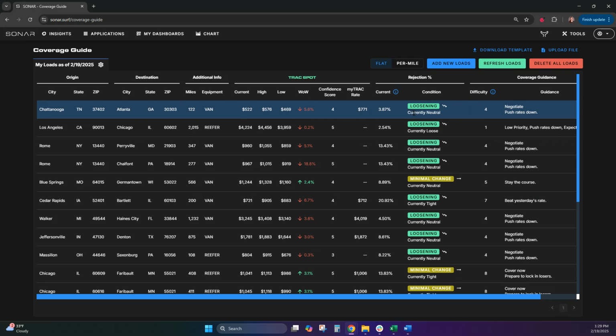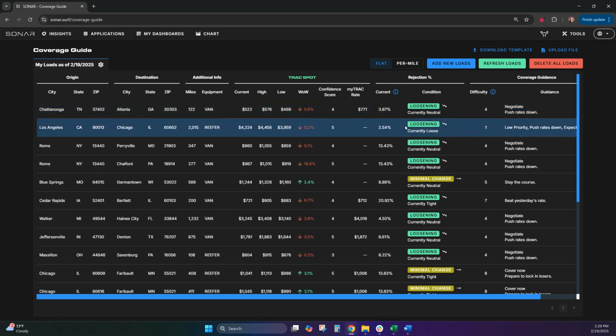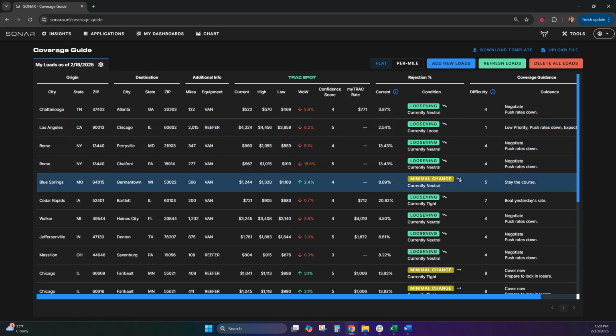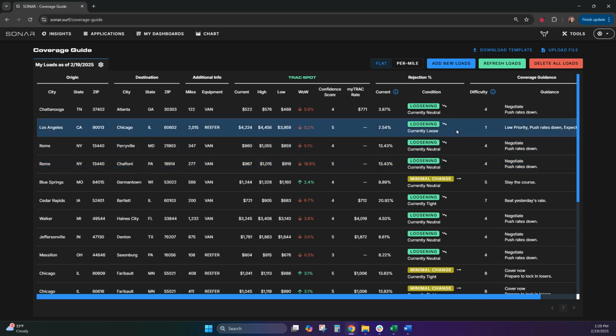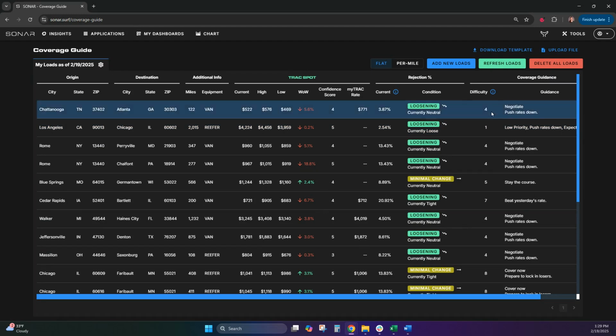So you can have a market that this first one is currently neutral. However, week over week, we have started to see loosening conditions. You can also have markets that are currently loose and seeing even further loosening conditions. This all gives you insight into the capacity conditions for that market, so you know where you can push your negotiations as you look to cover these loads. Then the final two columns provide even more insight into the overall difficulty of covering that load. So the difficulty score is 1 to 9, 1 being the easiest and 9 being the hardest.